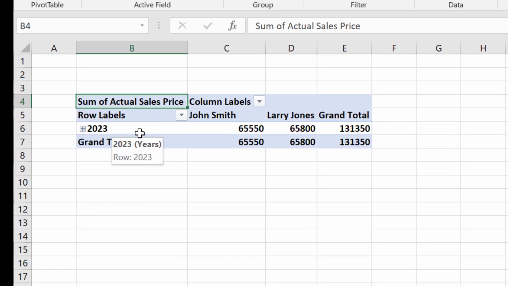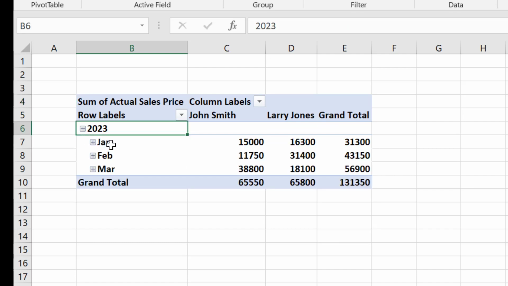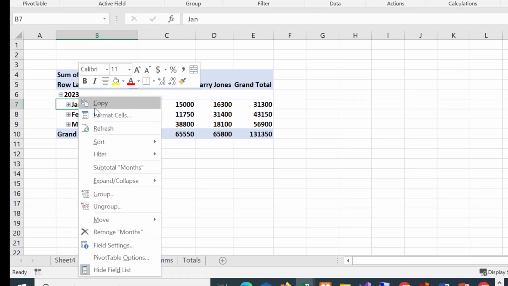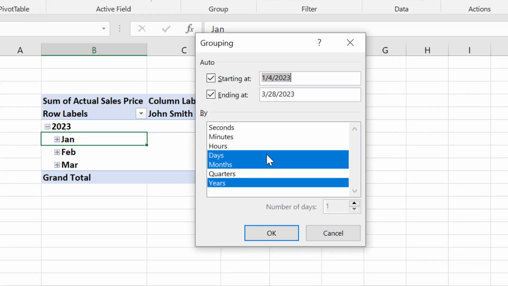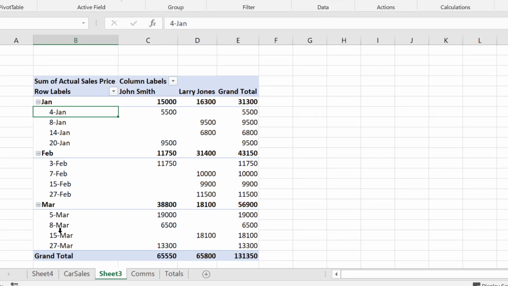Because we're using a date, Excel automatically groups it first by year, then by month, and then by day. And I can click here on this little plus sign, and that will open it up and show it by month. If I don't want the year included in my grouping, I can click on any of these dates, right-click, and choose Group. And in this dialog box that pops up, I can unclick Years and say OK. And now the years are gone, and we're just down to months and the associated dates.